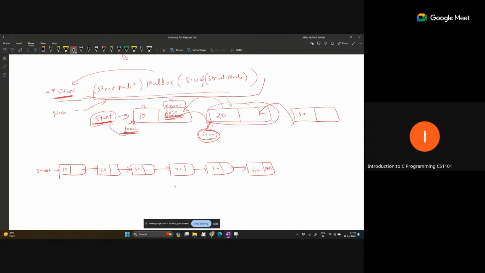Okay, so this means you can see that I'm just representing this as a box, but this is actually one memory allocation which contains two values. First is this integer value, and this is a pointer. In each memory block we are creating this memory allocation for one structure. So each node is representing one structure which contains two values.